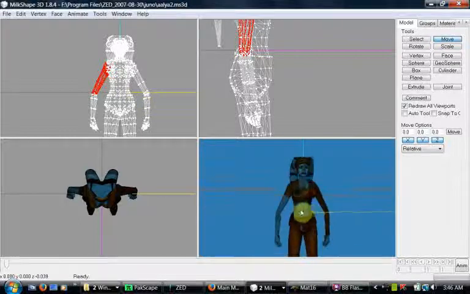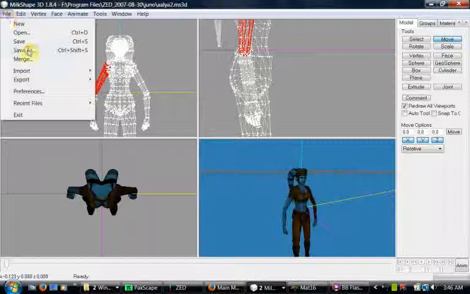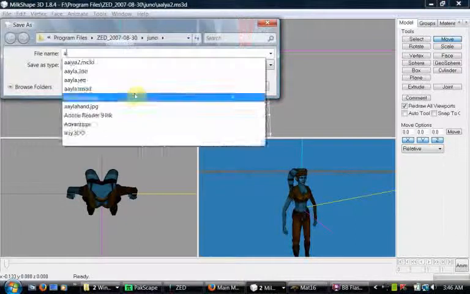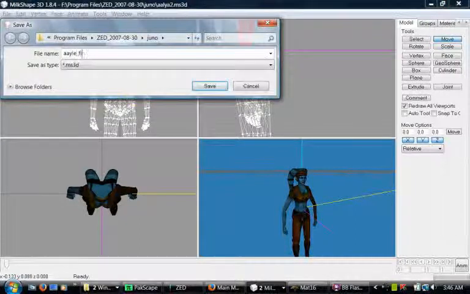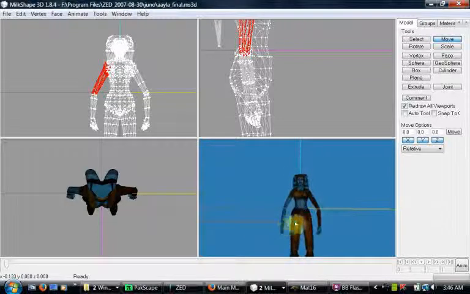There we go, that looks better. Alright, so that should be it. Save as final. And then one thing we haven't done yet is cap the hips in there.